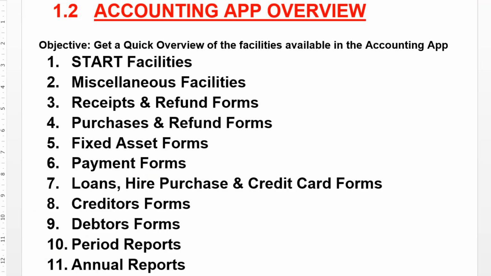In Lecture 1.2, we get an overview of the accounting app, which is aimed at speeding up the learning process. Accounting is conventionally taught manually, whereby you use the manual ledger and so on. But students these days find that rather time consuming and they want faster things. So we have designed this software to speed up the whole process.